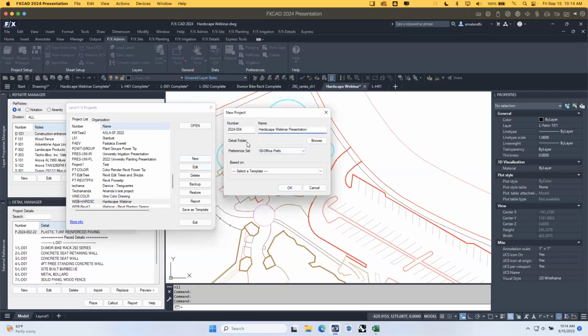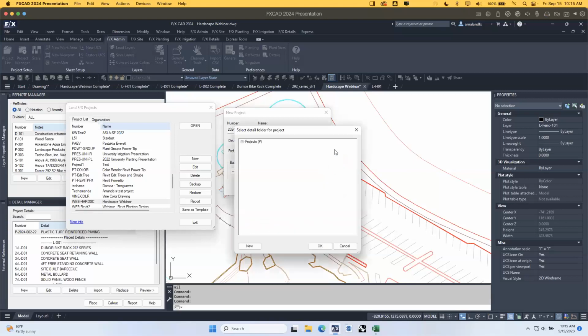And at this point, right at the beginning, we want to start associating with details because reference notes work better with details and details work better with reference notes. So why not get this started right now? So I'm going to go ahead and browse.